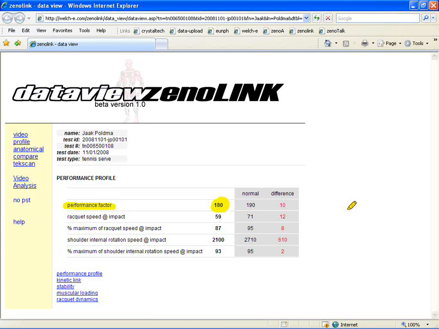And with Jack's data, we see we have an efficient use of total speed output. We actually have about 90% of the linear speed utilization and roughly 90% of our internal rotation speed. So we have pretty effective use of our total speed output. We do see that we have a fairly low linear speed output, quite a bit off the normal linear racket speed or miles per hour.